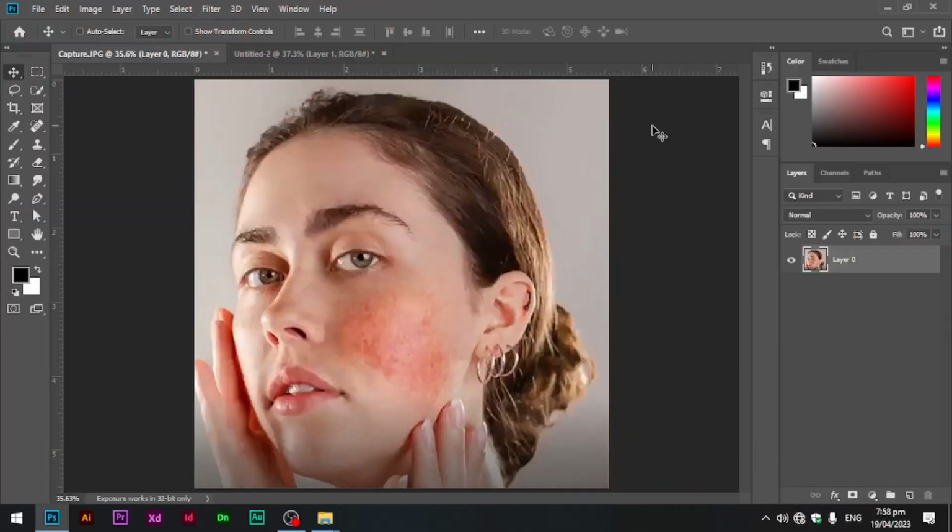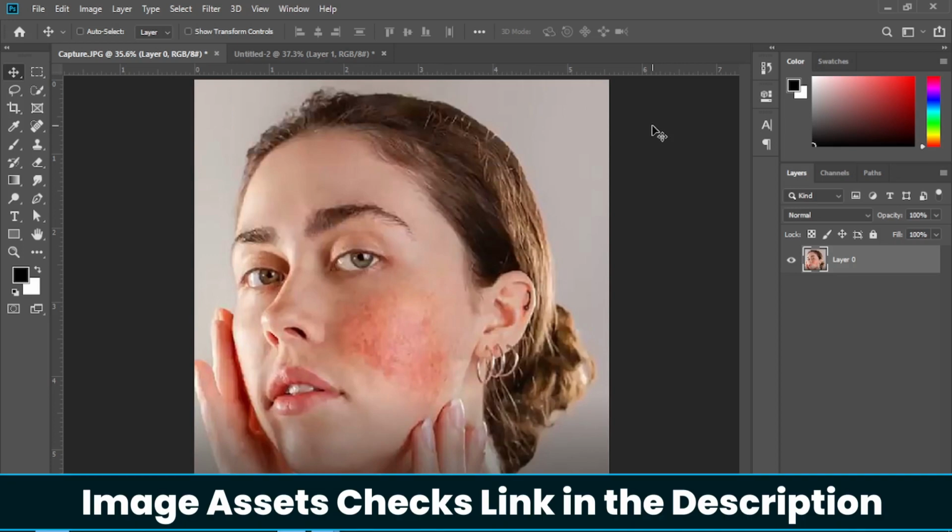In this video, I'm gonna share with you how to correct your skin in Photoshop. So without any further ado, let's get started. Simply open Photoshop and place your source image like this. By the way, you can download this image, check the link in the description.